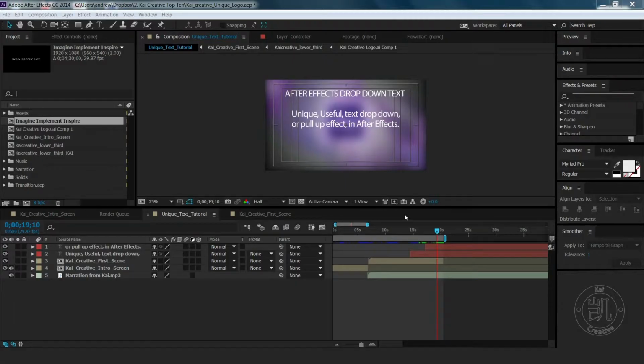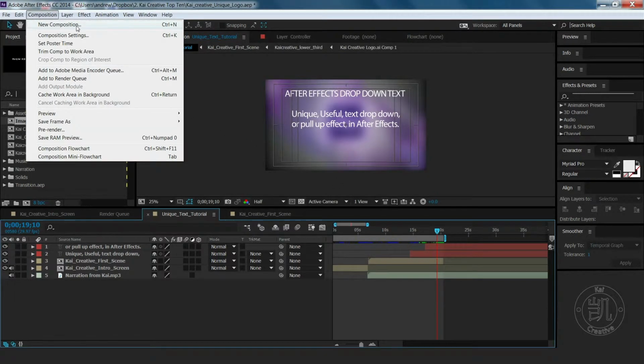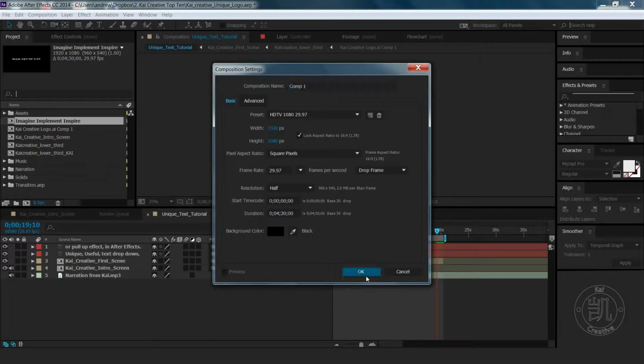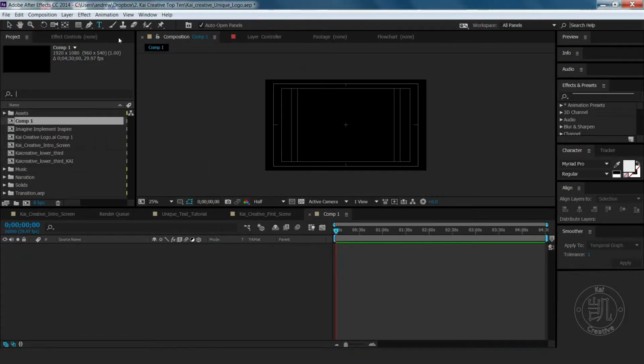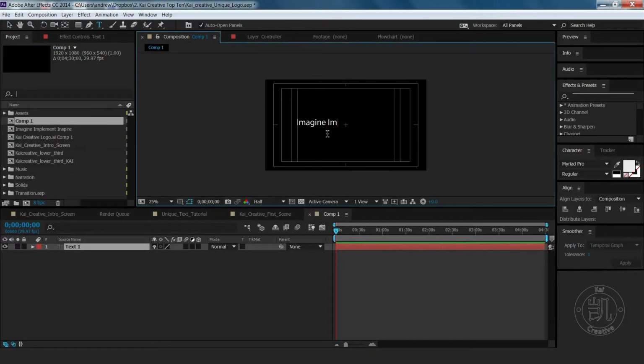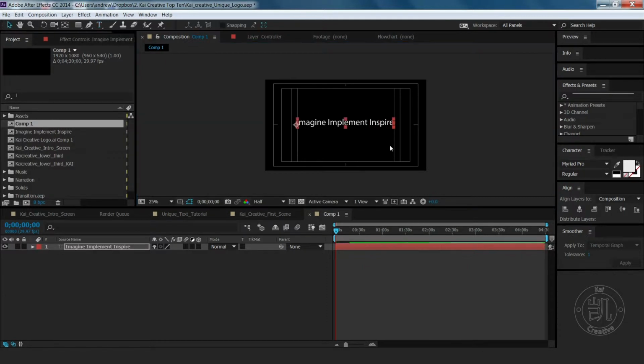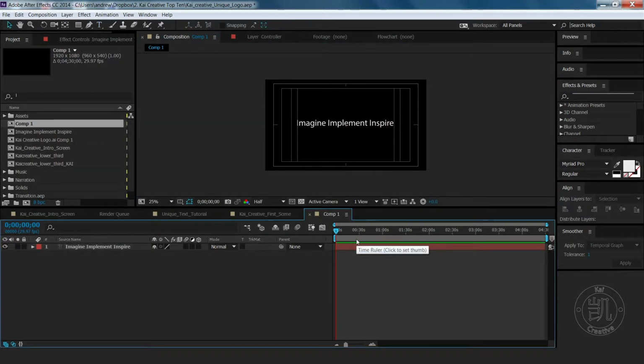So let's get started. First, create a new composition by going to Composition and selecting New Composition. Select the Text tool and write some text. Adjust it to how you want it to look. Now set the current time indicator to the beginning of the layer. You can do this by dragging it across or selecting the layer and hitting the I button.